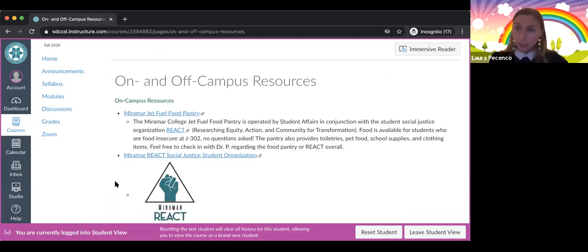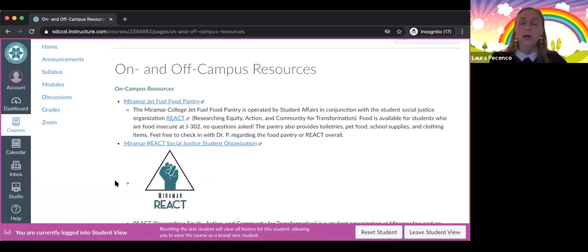I also wanted to mention that I'm the faculty advisor for a student organization called REACT, which is Researching Equity, Action, and Community for Transformation. And REACT works on a whole variety of different social justice issues. It started with students who were in one of my Sociology 101 classes, where we were talking about all of these significant problems, things like food and housing insecurity. And they said, why don't we do something about it? This is ultimately what we call public sociology.